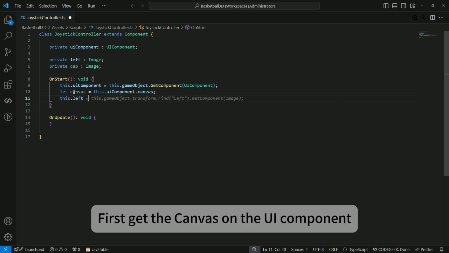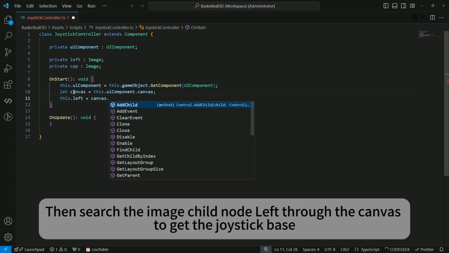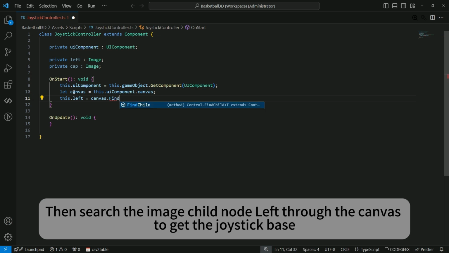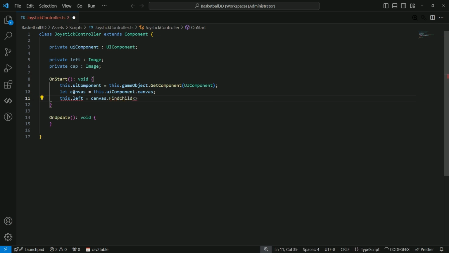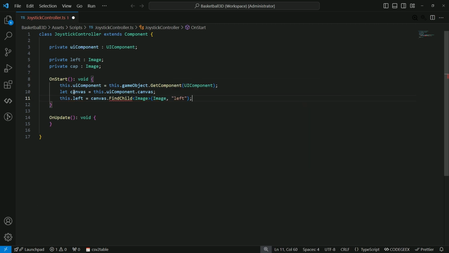First, get the canvas on the UI component. Then search the image child node left through the canvas to get the joystick base. Finally, search the image child node cap through the joystick base to get the joystick cap.